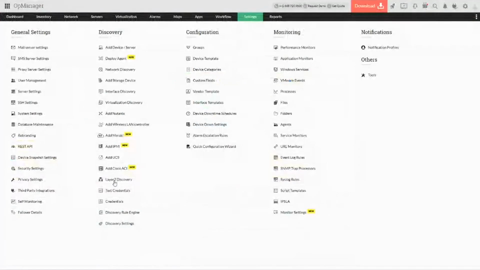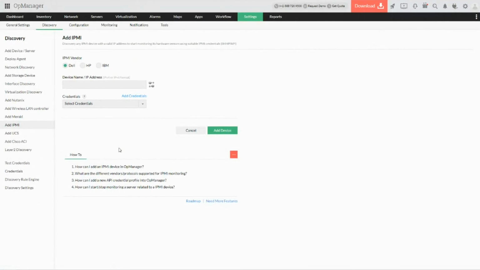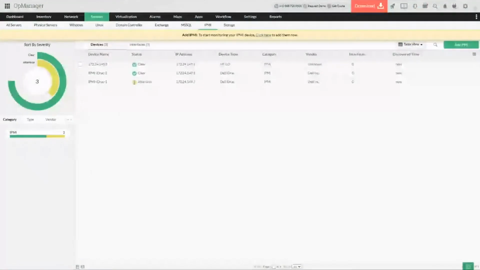So if you want to add any IPMI based devices, all you have to do is go to Settings, Discovery, click on Add IPMI, choose the vendor type, give the IP address, then the credentials. Once you have the credentials and you add your IPMI devices to the product, automatically those devices will be listed here based on the device type and the category which we are monitoring.